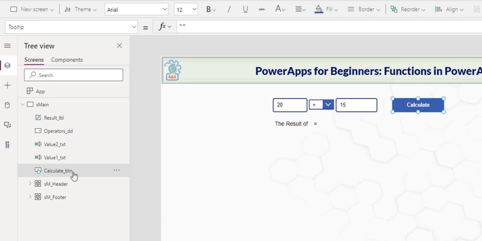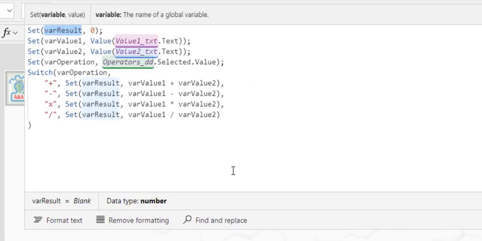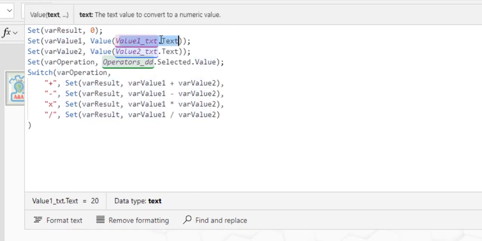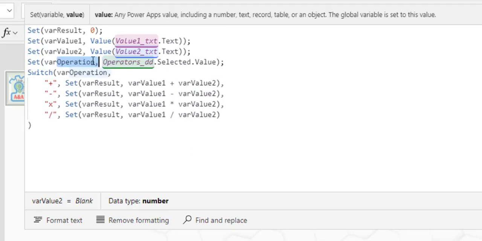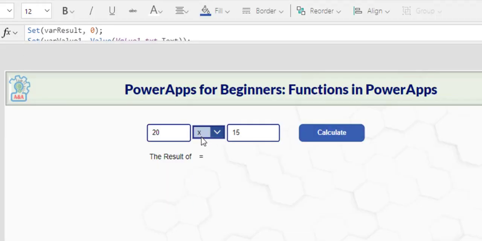As you see, I specify the control type at the end of each control so I know exactly what they are. Let's take a look at the onSelect property of the calculate button. First, I set the var result to 0. For var value 1, I take whatever the input is in the value 1 text box control and convert it to a number. I do the same for value 2. I set the operation to the drop down selected value. As you see here, right now multiplication is the selected value.